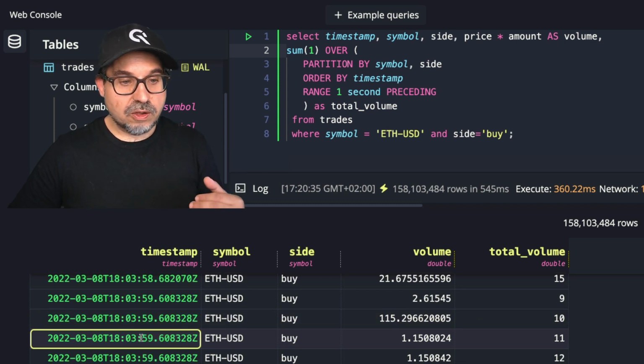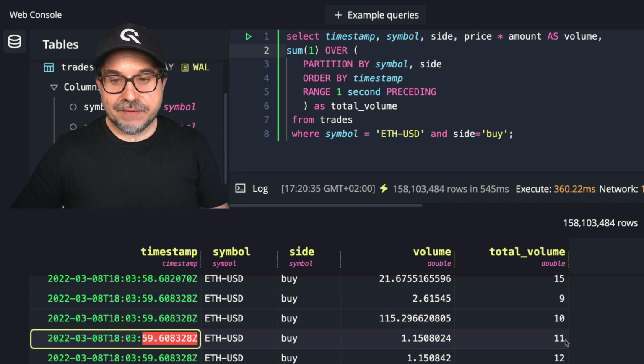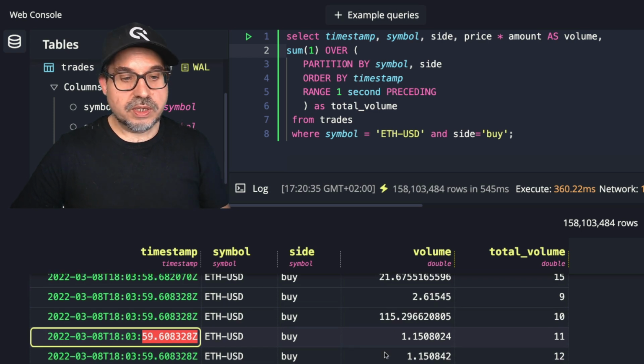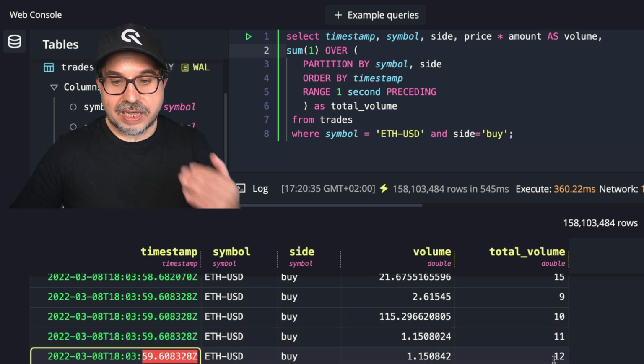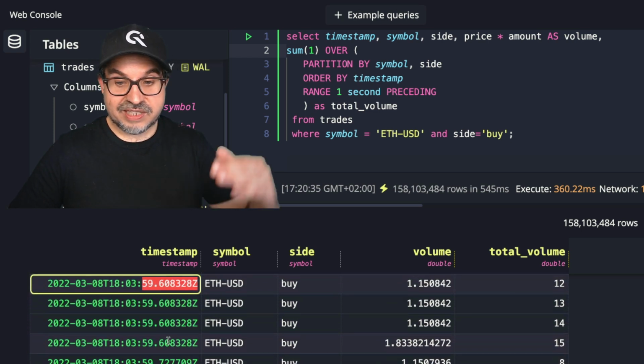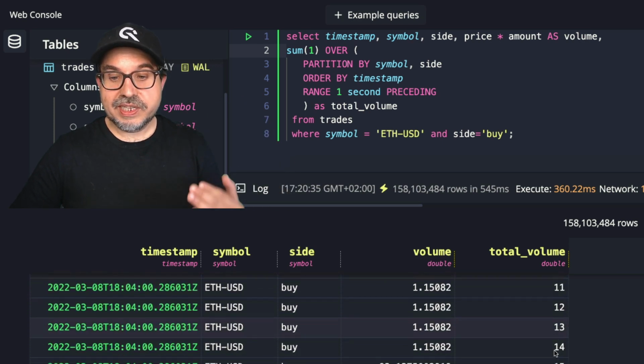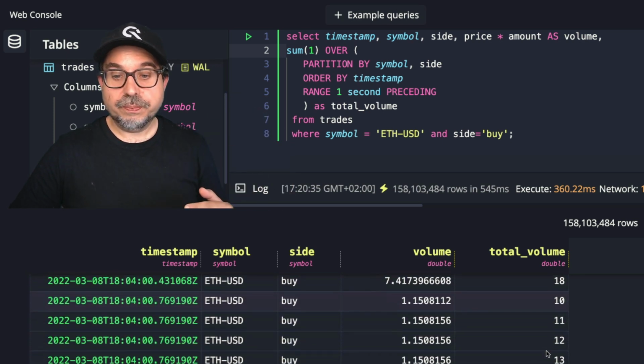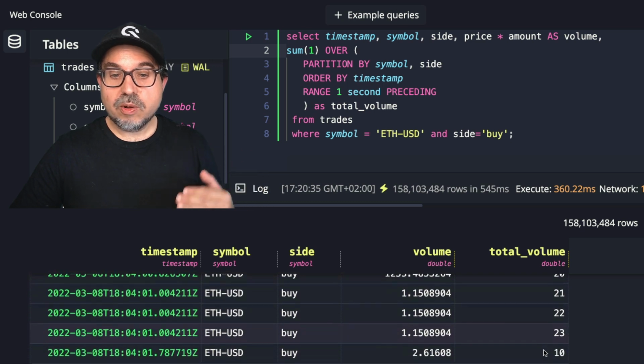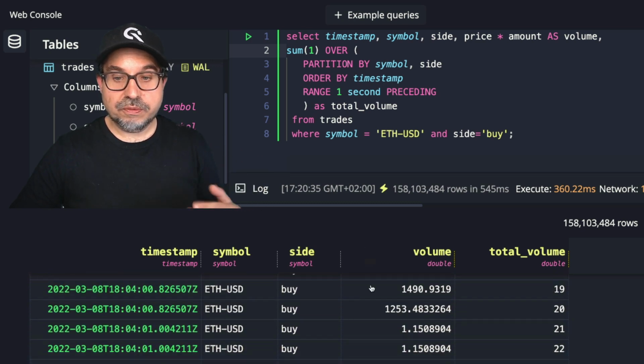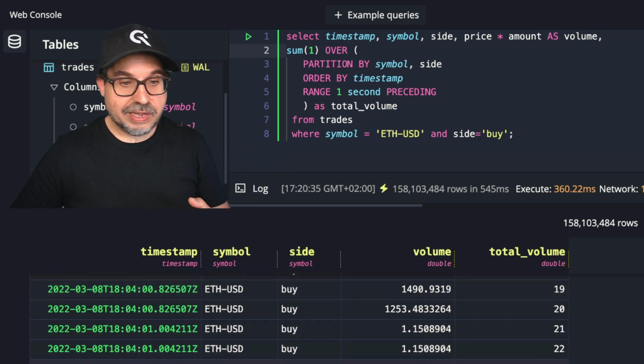So when we are in 57.8 here already, we should have a few rows before us. So in the second before this trade, I've seen 11 results. In the second before this other trade, I see 12 results. As I'm moving, you can see this number is changing. It's not ever growing as before, because right now we are only comparing with the past second. For example, here, we can see the number is bigger.